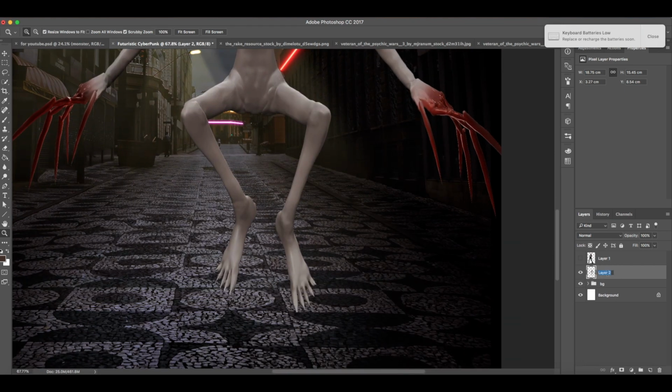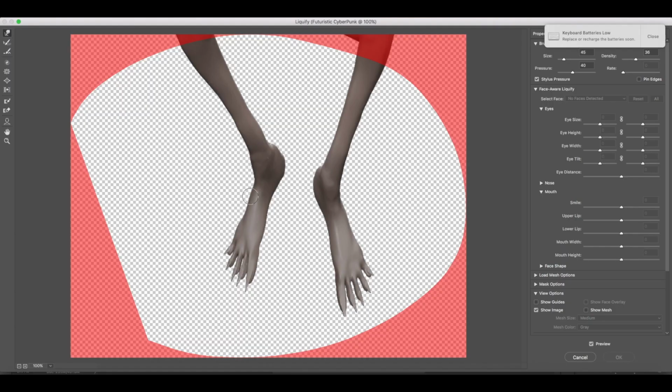Let's name this monster. First, we need its ankles to fall down a little bit. We don't want it to look like a ballerina. It's doing too much. So we're going to use liquify for this. So let's pull that ankles down. And pull this to the side.